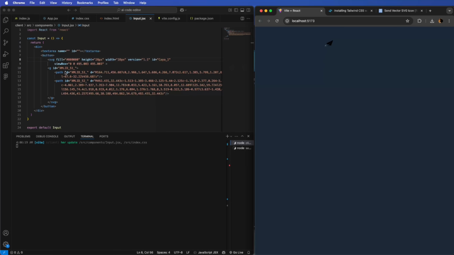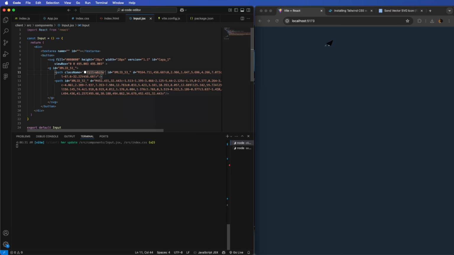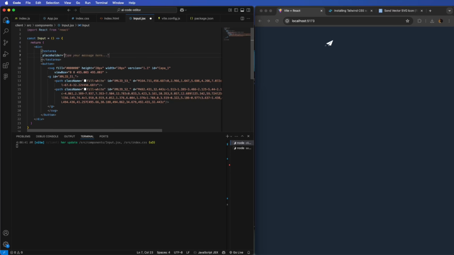And much better now, but we want it to be white, so we can give our path some class also. So className of fill-white. We can do the same for this path, className equals fill-white. Now our icon is white. Now the text area, we don't need all these attributes. We just want a placeholder. In the placeholder, we can say example, create a to-do app.